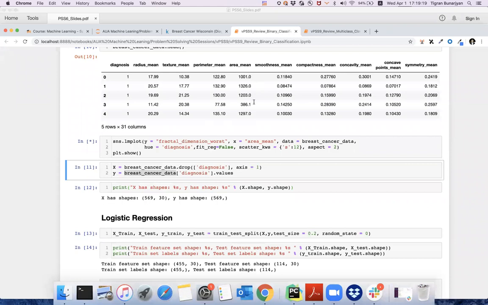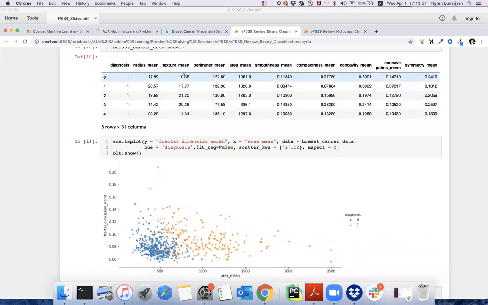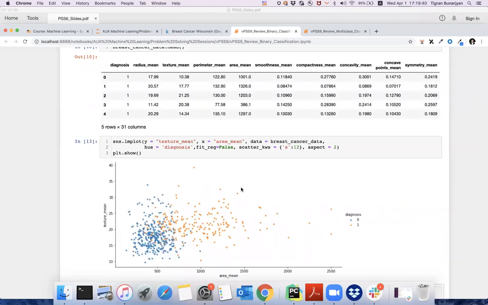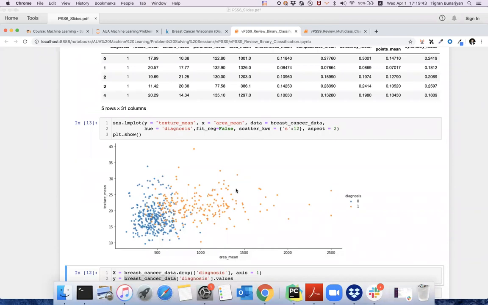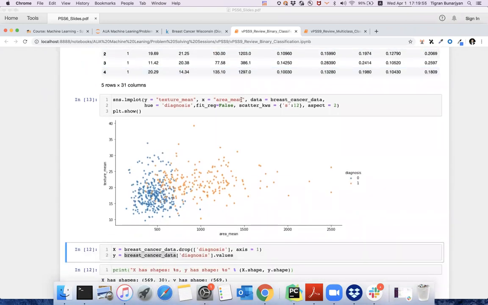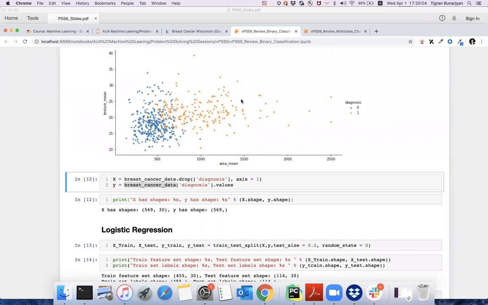Okay, we can use, for example, the area mean to see if we can identify some separation. And here we can use, for example, the area mean versus the texture mean. This is just for the visual understanding. We cannot actually plot the whole feature set versus each other because that would be really huge. But we will try to understand how our logistic regression tries to overcome the task.